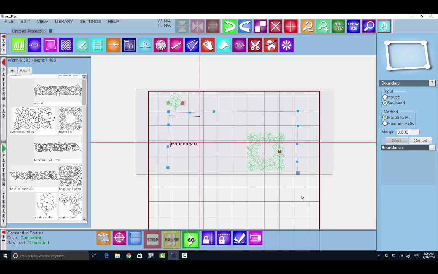And I can see on the screen that a point is being added and the line is being connected. And when I add the fourth point, it will close up that space. Now that boundary is number 0. And it shows over here on the right side, boundary 0, and that the margin is 0.5.